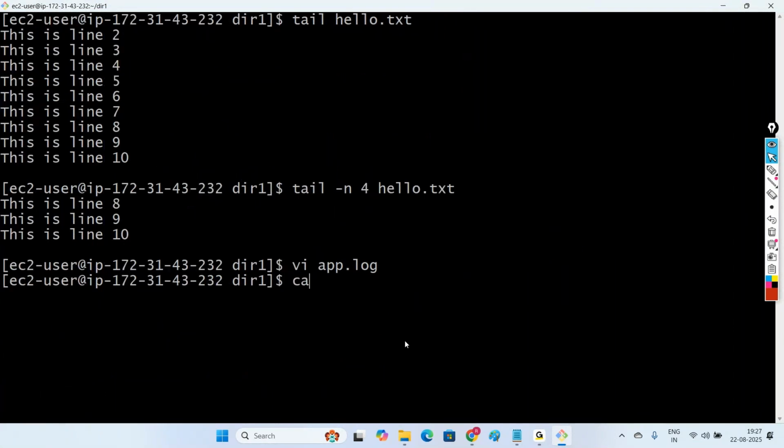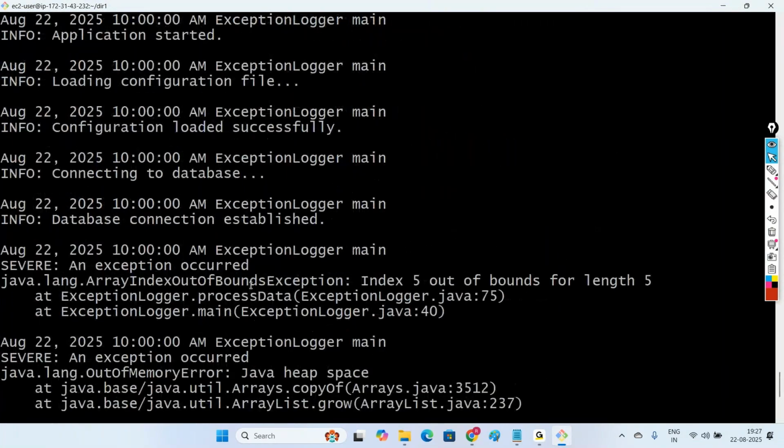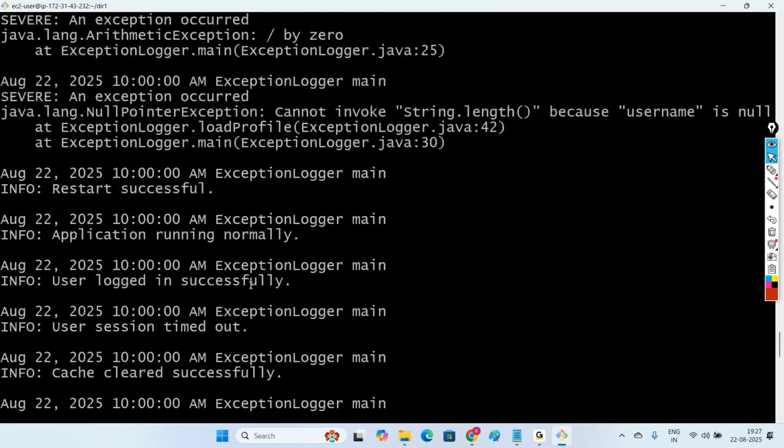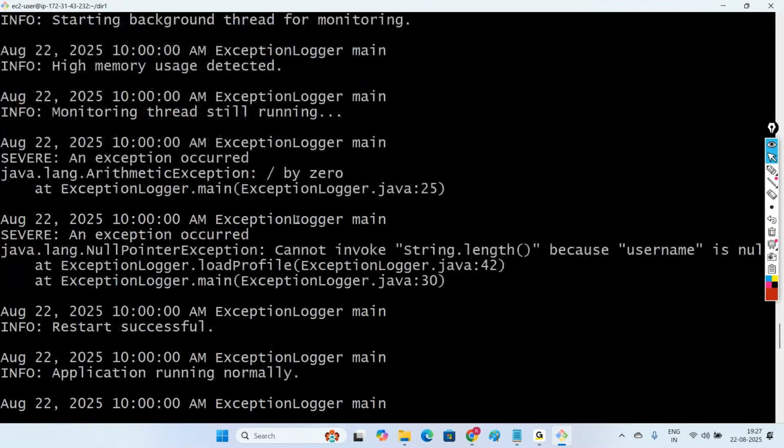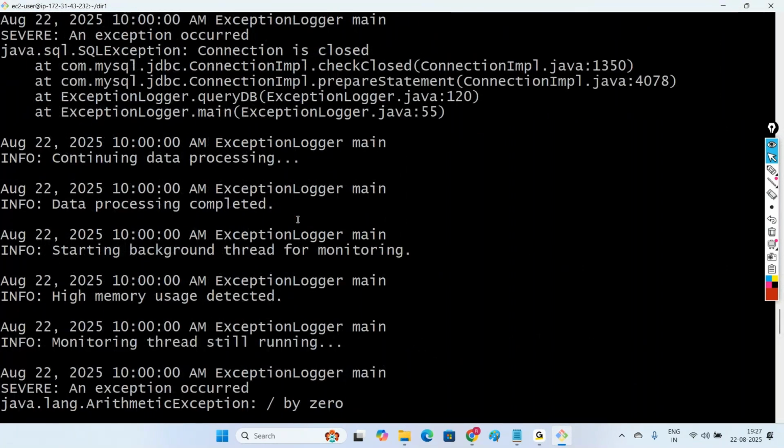Now the file is saved. Now we can check here: cat app.log. So this is the file. Okay, so many lines are present here. This I have taken as a sample example of a log file. Got the meaning of log file, all of you, first of all?